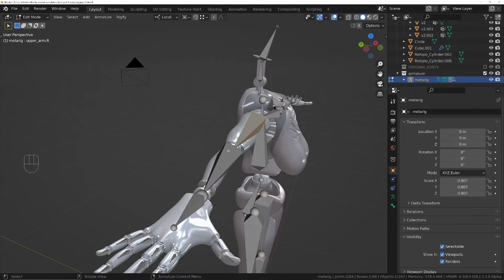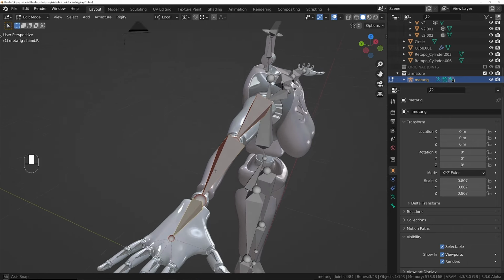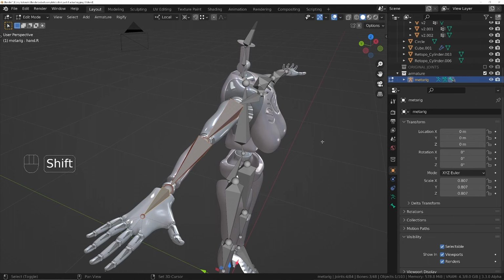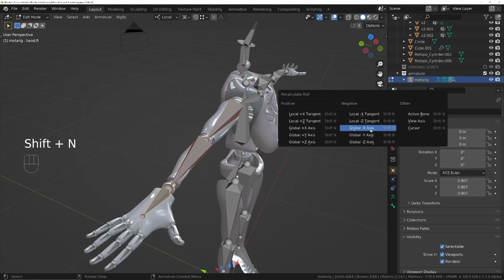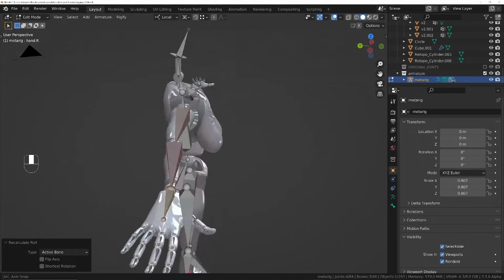So just select this one, and then lastly click this one. So this one's the active bone. And we'll do Shift N. We'll choose to align the roll to the active bone. That'll put both of those in line.